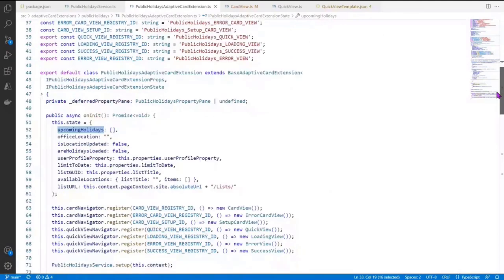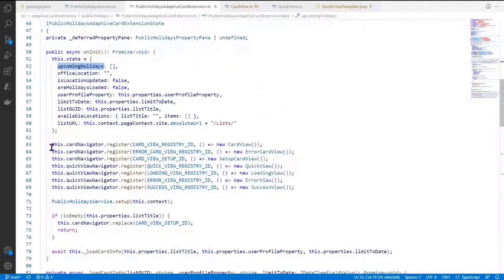Then we have set up some views. The default view is a card view, and we have 3 card views over there. And then we have 4 quick views which we have registered over here. So the very first default view which we see is the card view, and then we have error card view and setup card view, which are the supporting views for the card view. And related to quick view, we have the quick view here, and then we have supporting views which are loading view, error view, and success view, which are supporting this quick view.